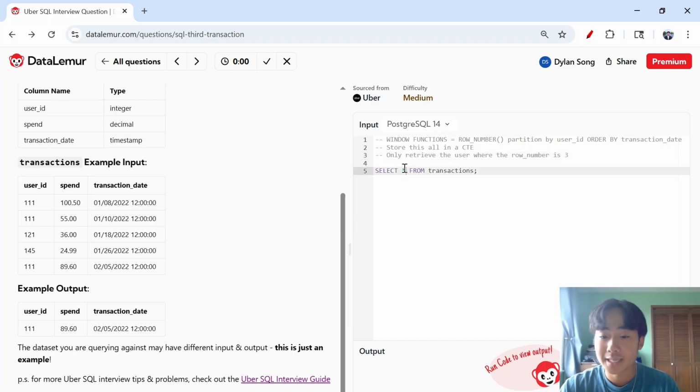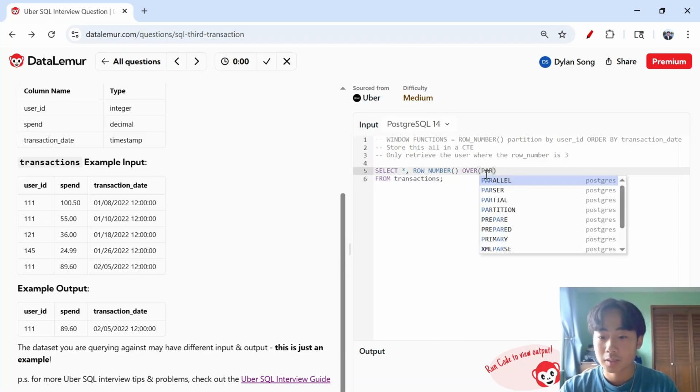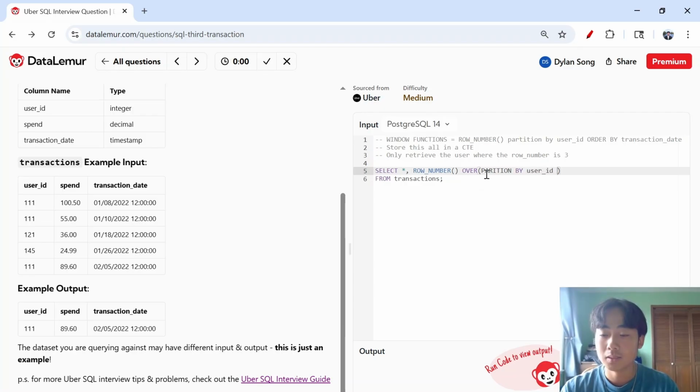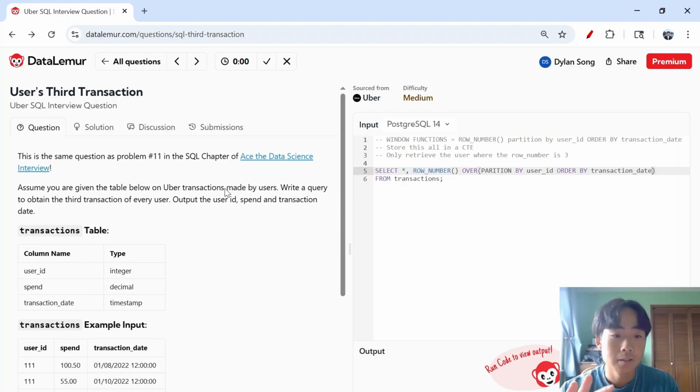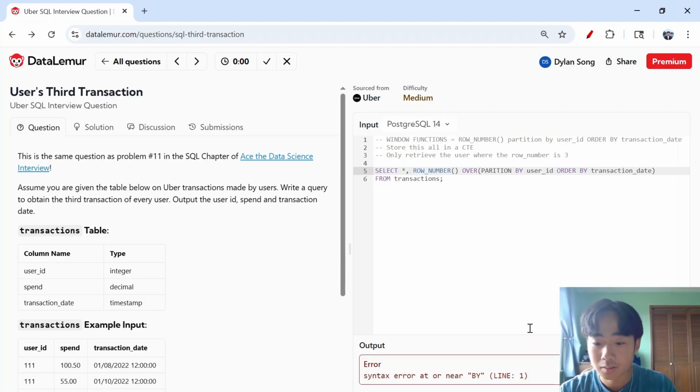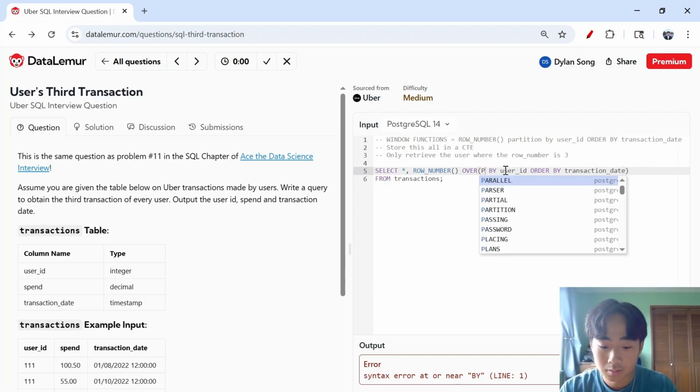So the first step that I said was we want to retrieve the row number, and then we're going to say OVER, PARTITION BY user ID, and we want to ORDER BY the transaction date, because remember, we want to get the third transaction. So we want to make sure that all the transactions are in chronological order. If I just run that, we got an error, and I spelled partition by wrong. My bad.